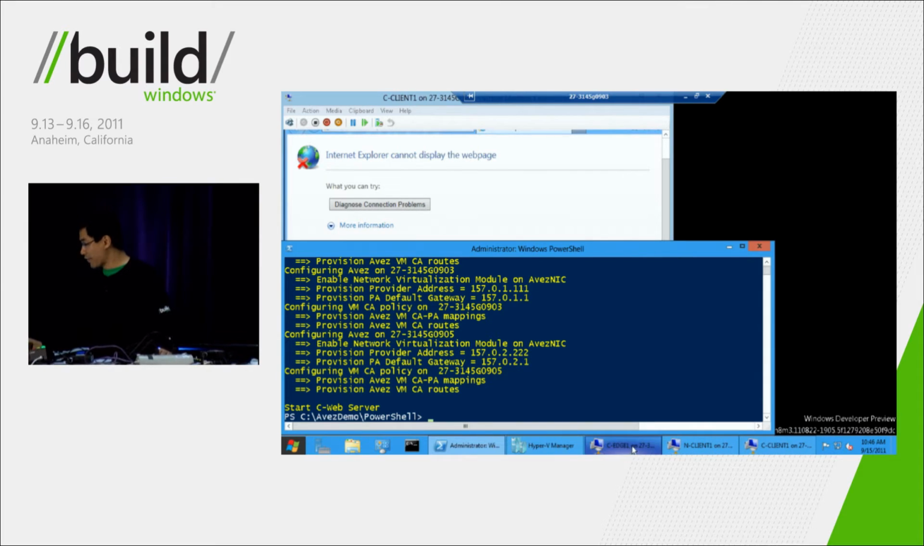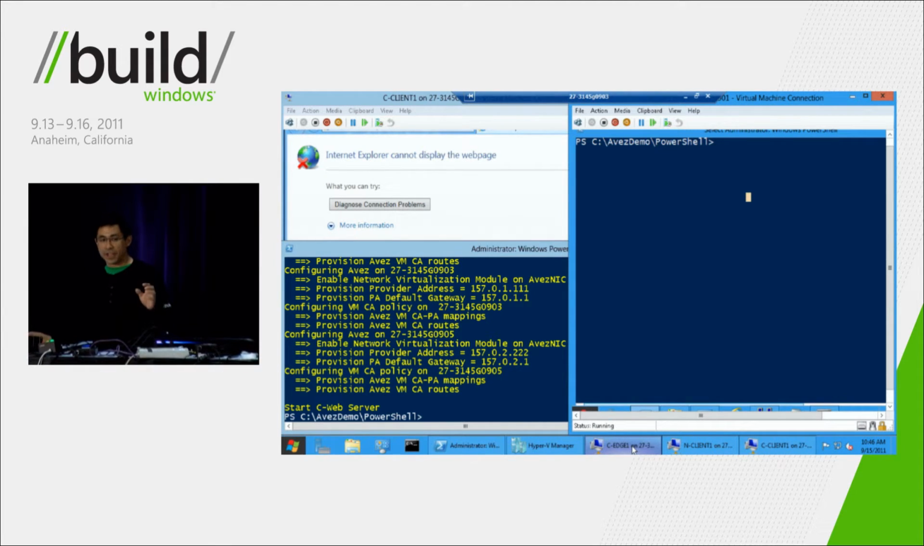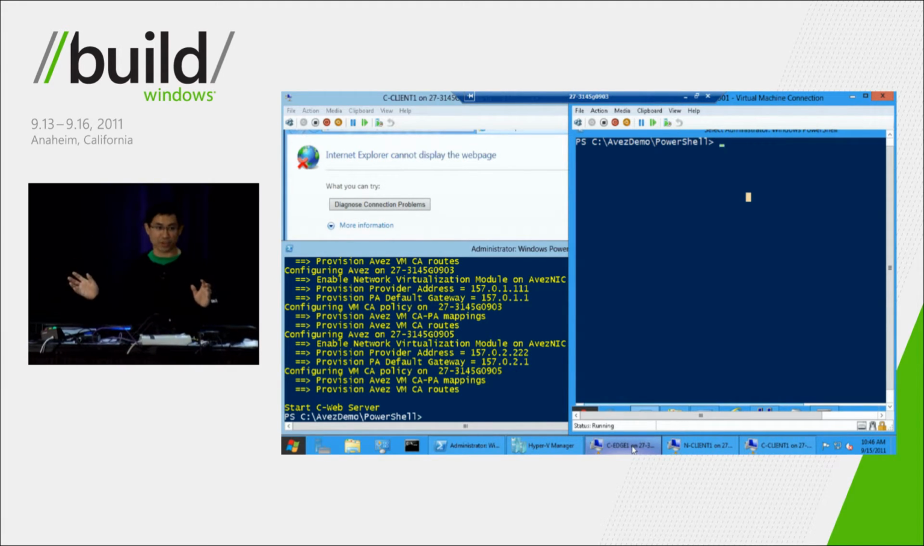So what we have here is a Server 8 VM running in the cloud, and another Server 8 VM running in the Contoso network. These two VMs will be the site-to-site VPN tunnel endpoints. And because they are running Server 8, we're simply going to run another PowerShell script on the Contoso's edge.